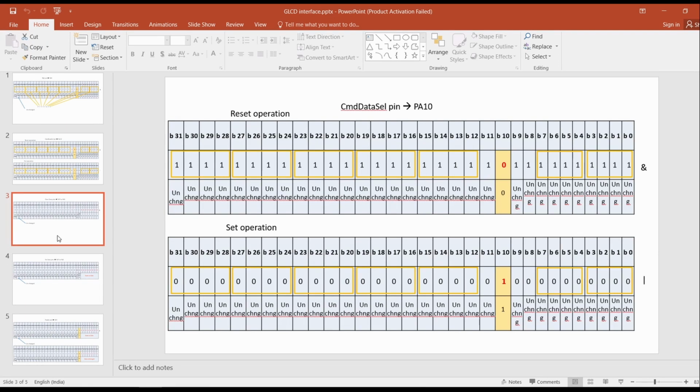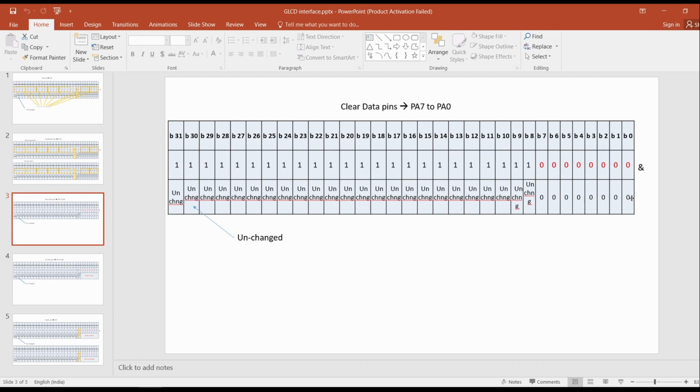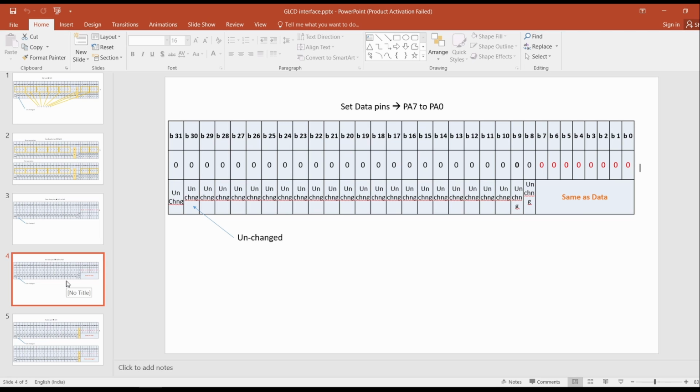So if you see, when we want to clear the data pins, we use the AND operation and we make all the bits that we want to reset to 0. And when we want to set the data, we will use OR. So 0 AND 0 makes 0, 0 OR 0 makes 0, 0 OR 1 makes 1, 1 OR 1 makes 1. So that's why we have set OR here.